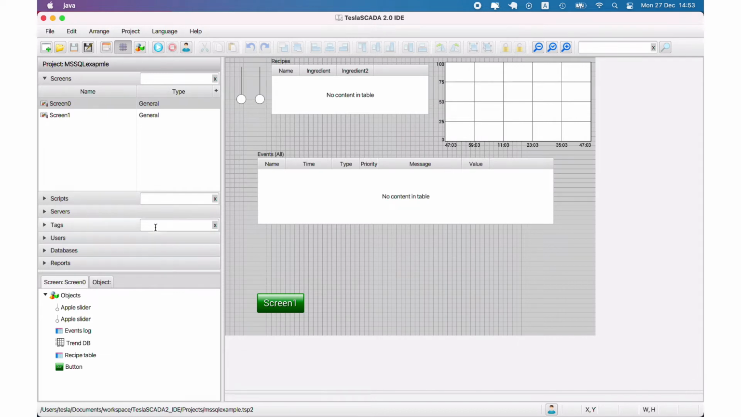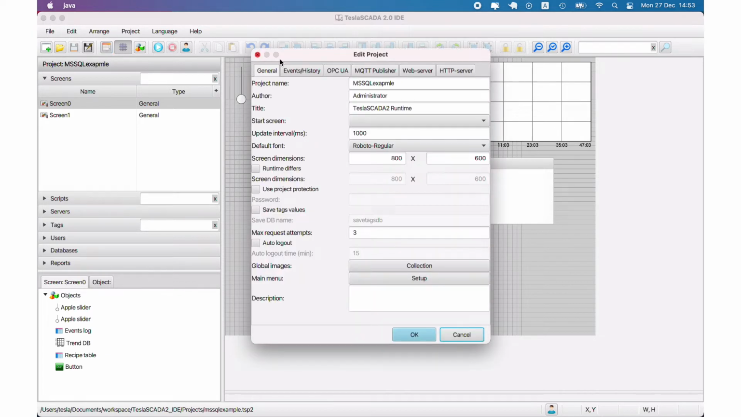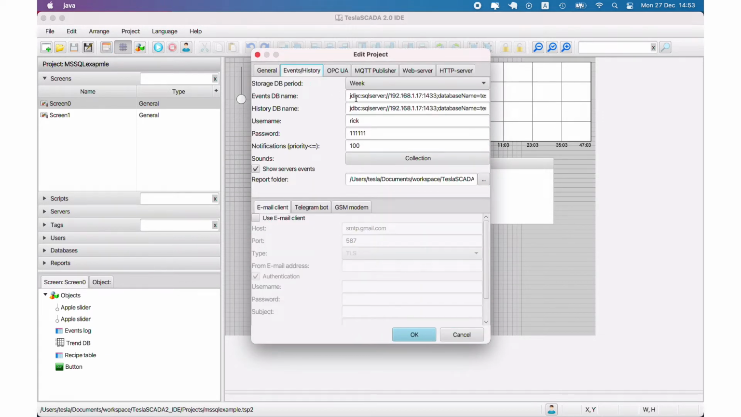Now let's set up our TeslaSCADA IDE project. To set up the general events database name and history database name, you have to use the prefix jdbc:sqlserver. Then you have to set up the host, in our case an IP address, and port 1433.